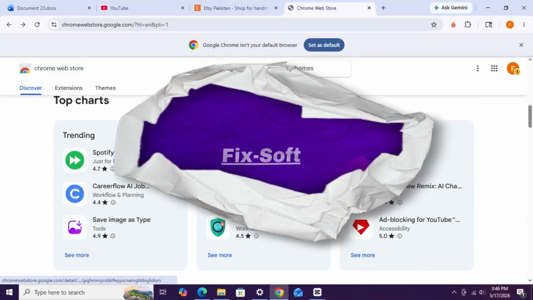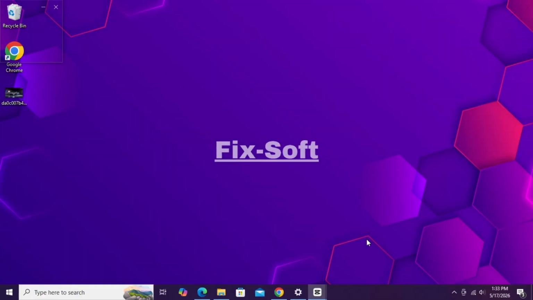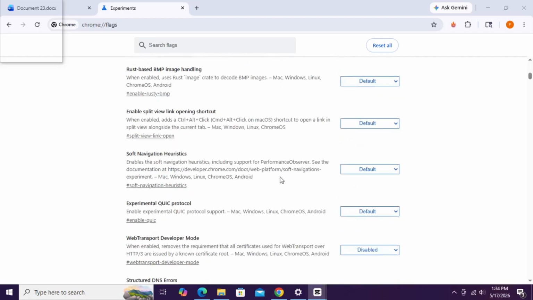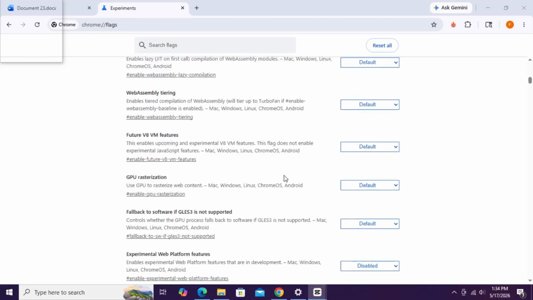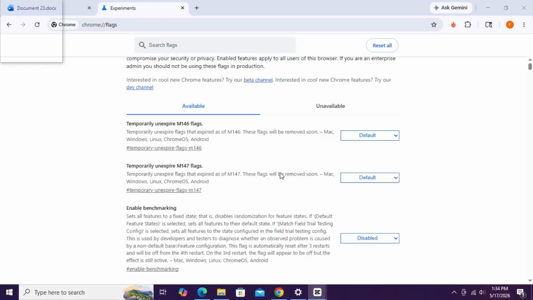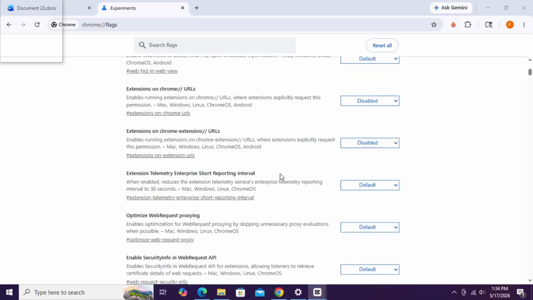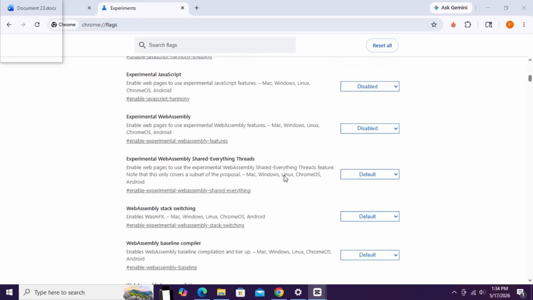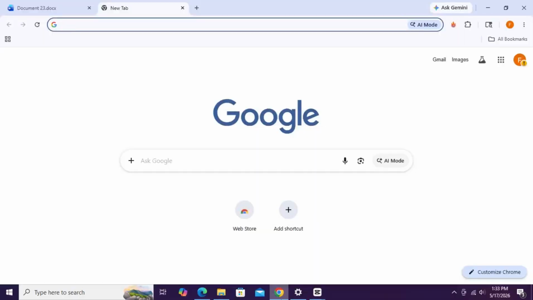So let's get started. The features we are going to see are called Chrome Flags. These features are created and tested by the Chrome development team. Some of them later become normal Chrome features, while others remain experimental. These settings are hidden because they are still under testing, but many of them can improve browser performance when used correctly.